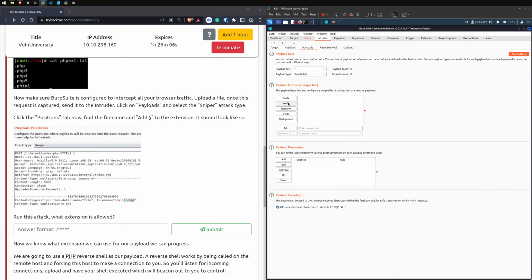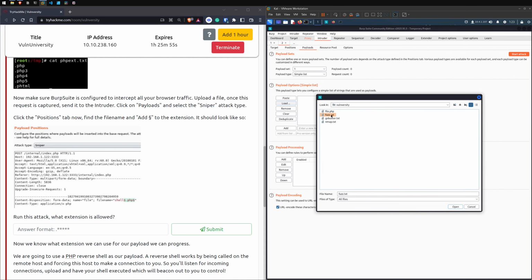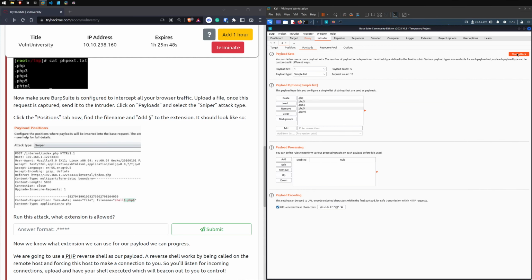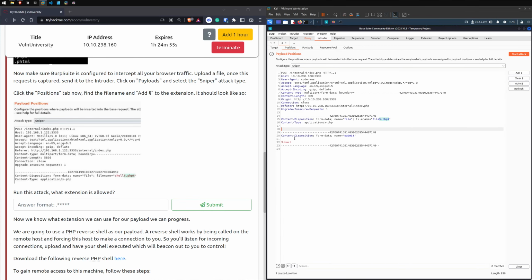Then on our payloads, we want to load in our payload, which is that fuzz.txt that we created with the different PHP version numbers. That'll load that in, and we can go ahead and start attack. We also want to remove the other automatic payload areas that were within the sniper, within the payload.